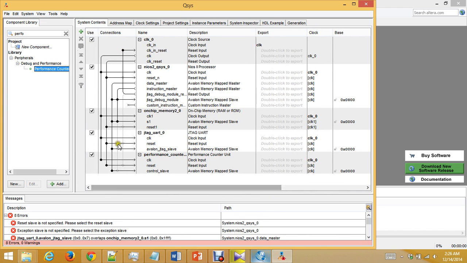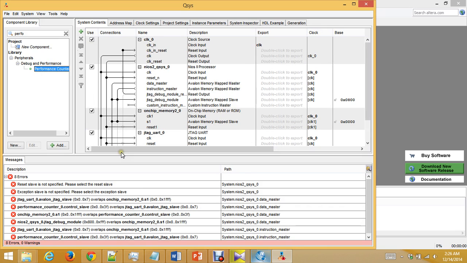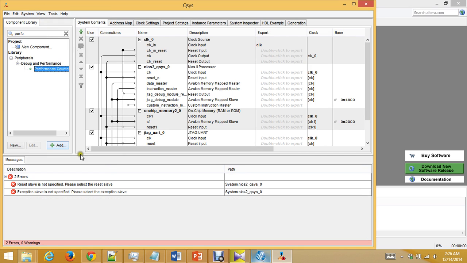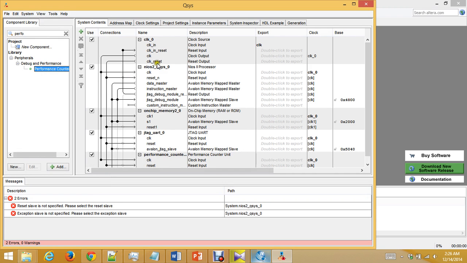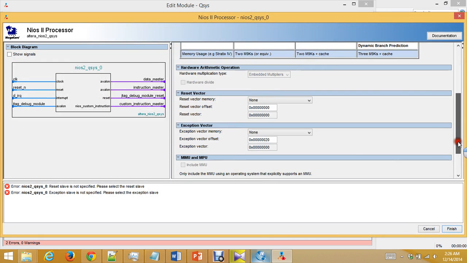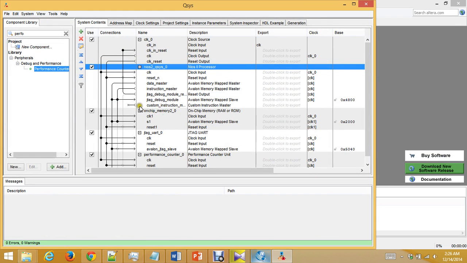And if you see, there are a bunch of errors, out of which a few were mentioning the base address. So let's go ahead and assign the base addresses. We are left with two errors. These are related to the NIOS 2 processor. So let's set the reset vector memory to on-chip memory, and the exception vector as well, and finish it. The errors are gone.